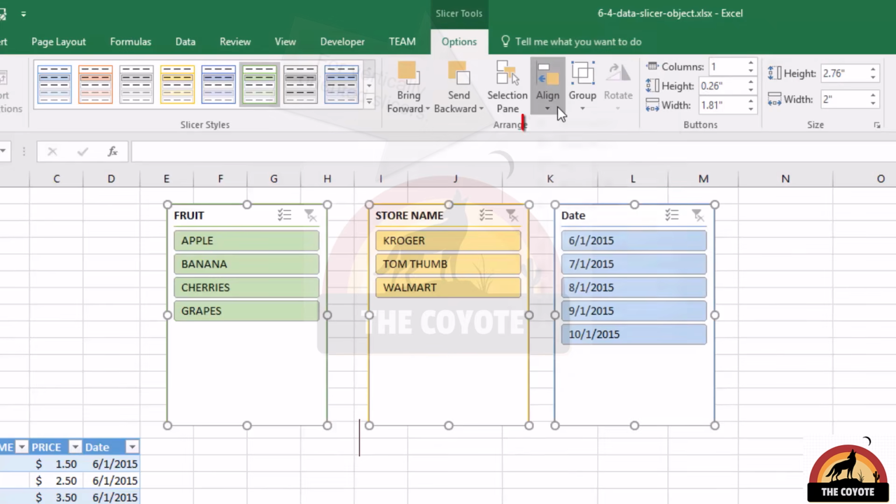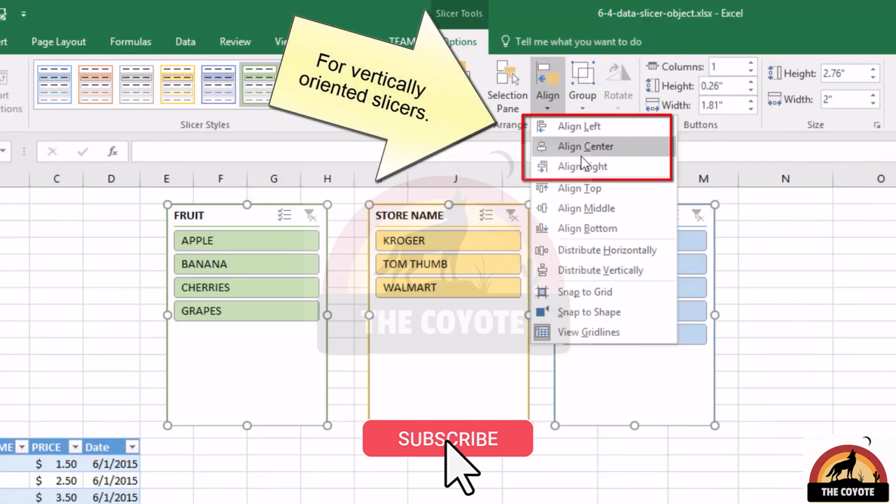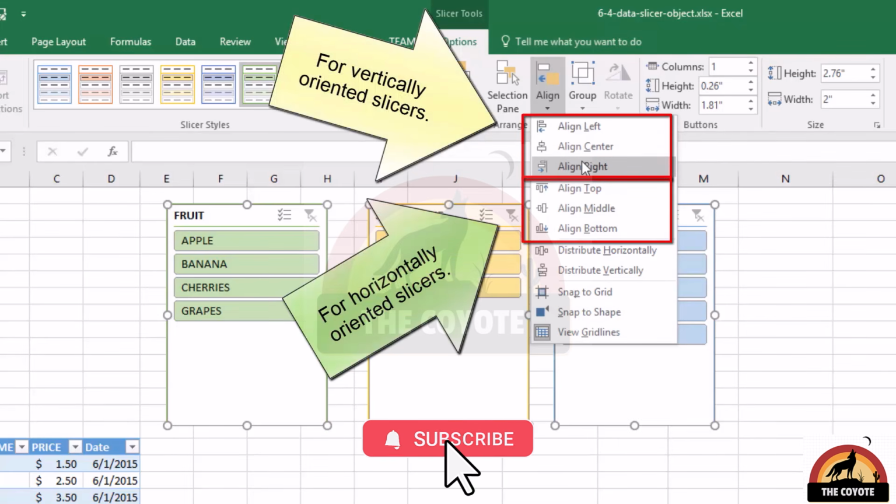Now, under the Align groupings, these ones along the top are for vertically oriented slicers, while these here in the middle are for horizontally aligned slicers.